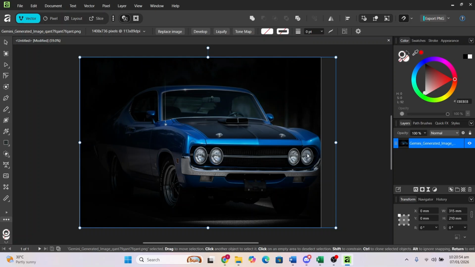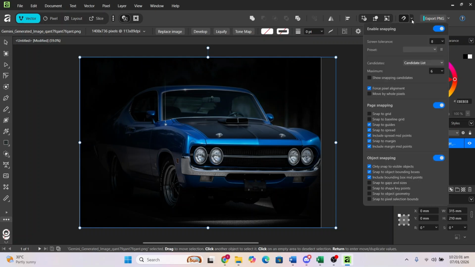So what you do is on the toolbar here, you'll see this magnet icon, this is the snapping icon. What I want you to do is click on this arrow, and then here, make sure to enable force pixel alignment, and make sure this one right here, move by whole pixels, is actually toggled off. Make sure it's disabled, because if it stays on, it will keep your existing half pixel errors as you move the object.